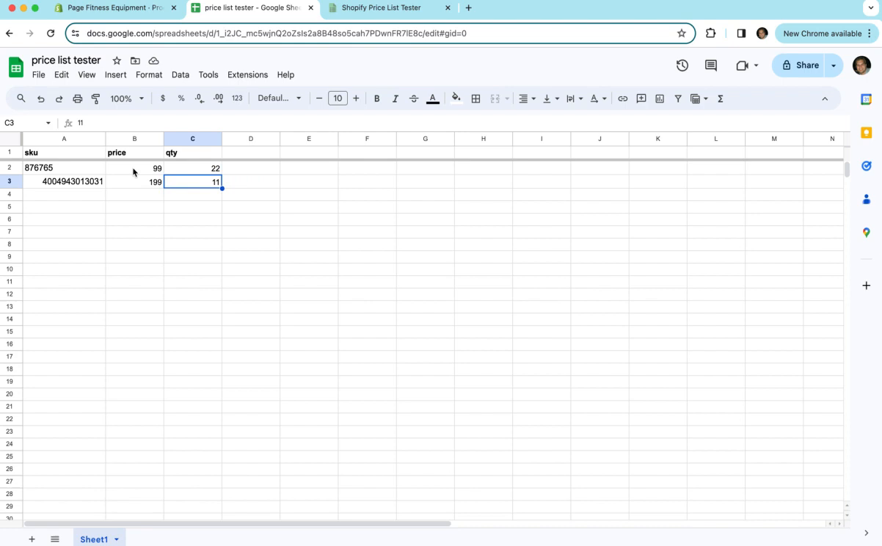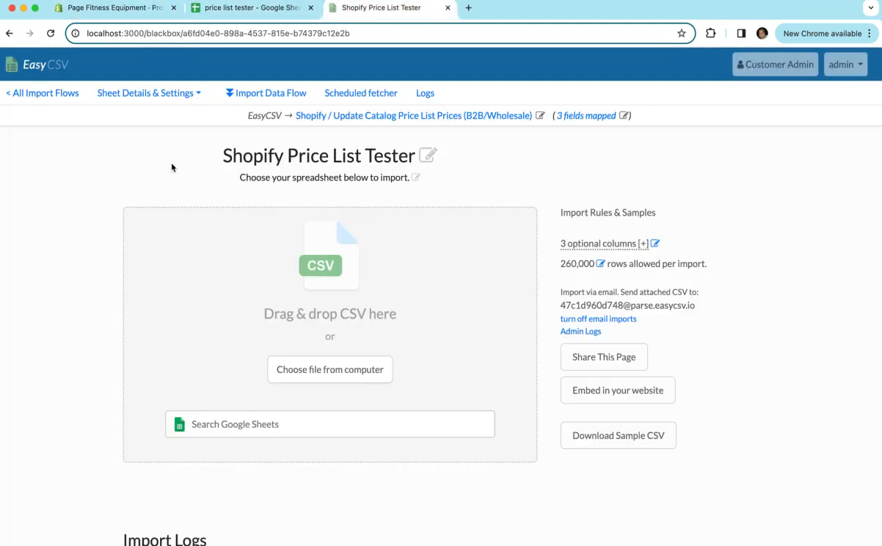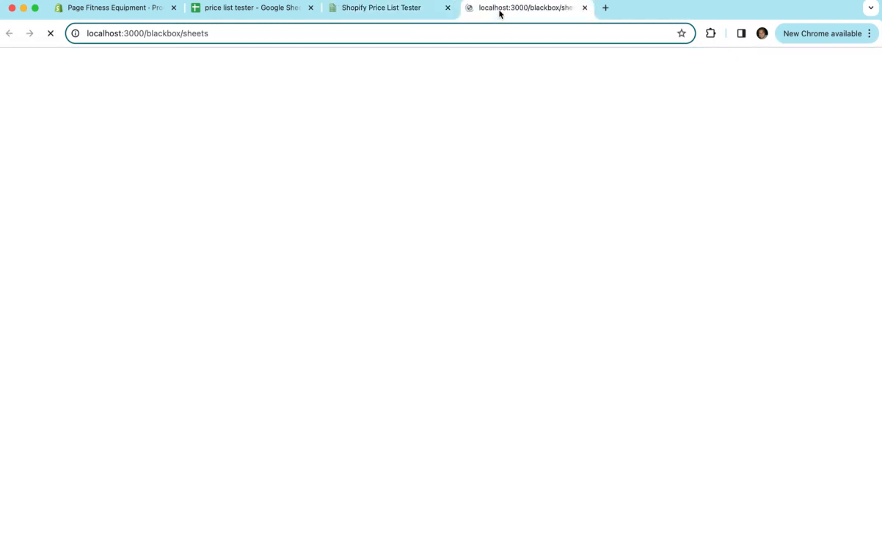Okay, cool. So here's the file we're going to import. It's going to have two different rows. It's going to make sure the price is up to date for these two different SKUs. So we're going to say, let's update this one to $33. Let's update this one to $44, okay? So if we go over to EasyCSV, we can set up a flow. Let me go set one up here from scratch.